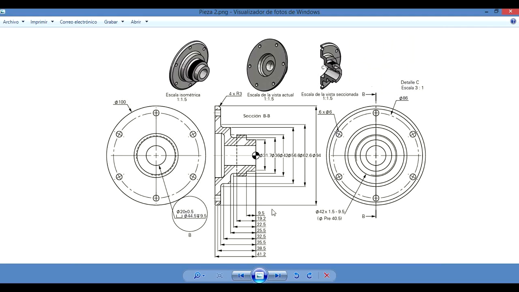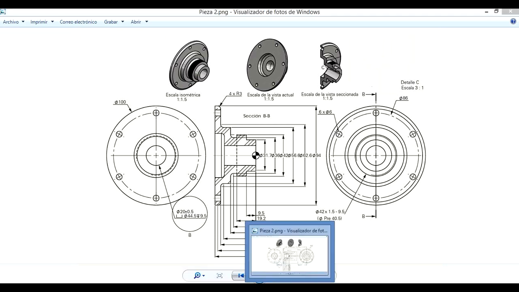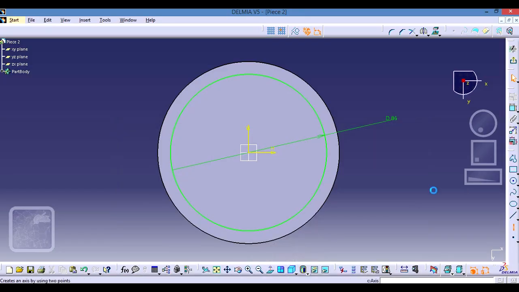Let's check the drawing. Well, here I need a vertical line to help me locate these small circles. As you can see, these small circles are located where this line and this circle connects. So we're gonna add an axis here.